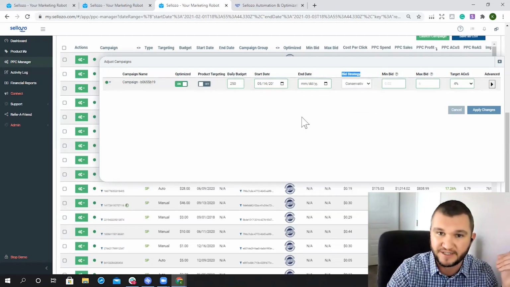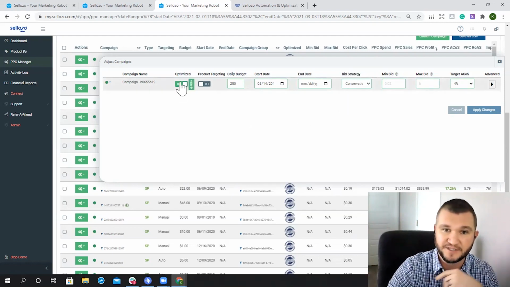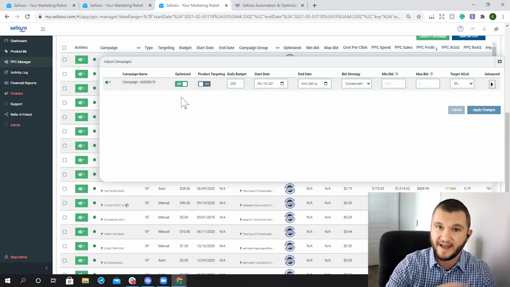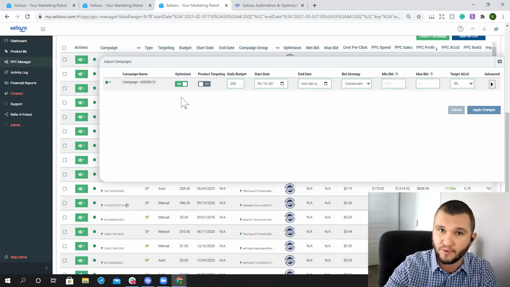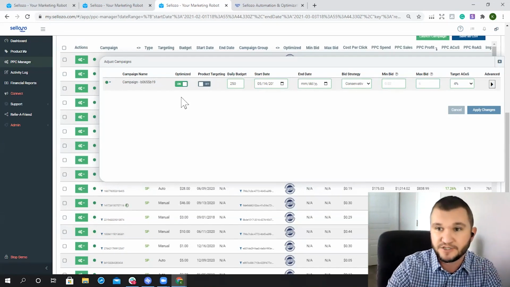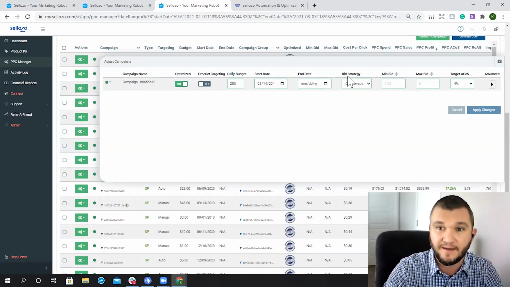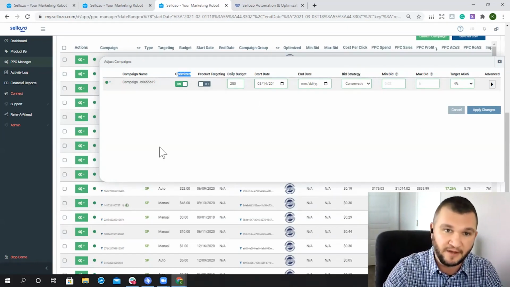After you pick a strategy, the last thing you do as a seller is just turn on this optimizer switch. That's it. You're not making any rules like after 15 clicks do this, after 10 clicks do that, 5 clicks make an indicator work, nothing like that. You're just telling us your target ACoS, picking a strategy, and turning on the optimizer.